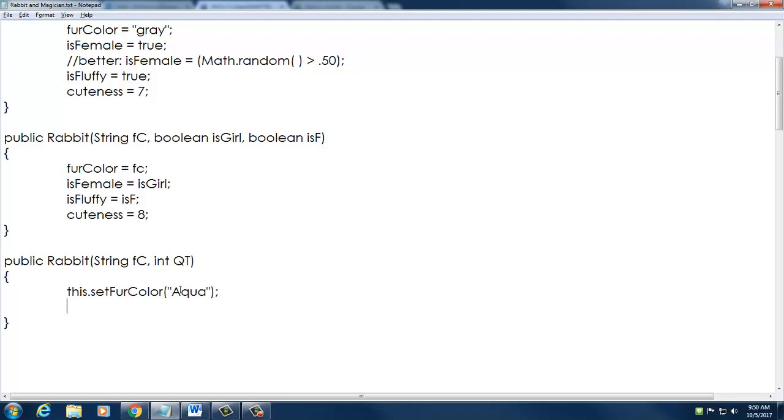Even if I tried to make a rabbit in the future, something like rabbit r equals new rabbit, and I said, make a rabbit that's gray or something like that, and has a cuteness level of 9, that's cool and all, except I think I'm making a rabbit that's gray, and it goes in here and it's like, oh, they have a string, and that's cool, and I'm going to set the fur color to aqua. What?